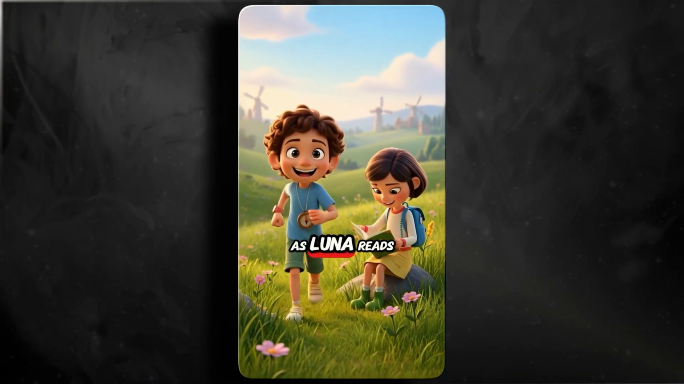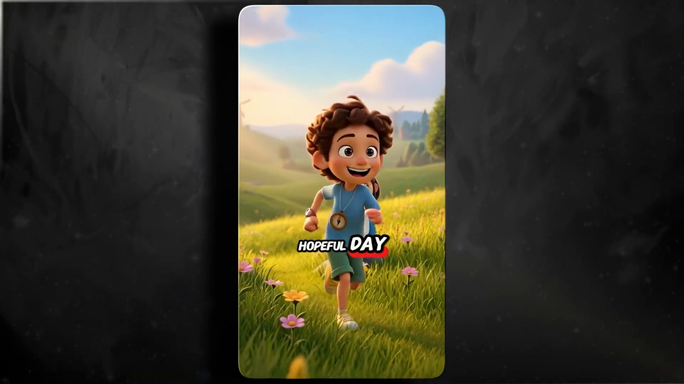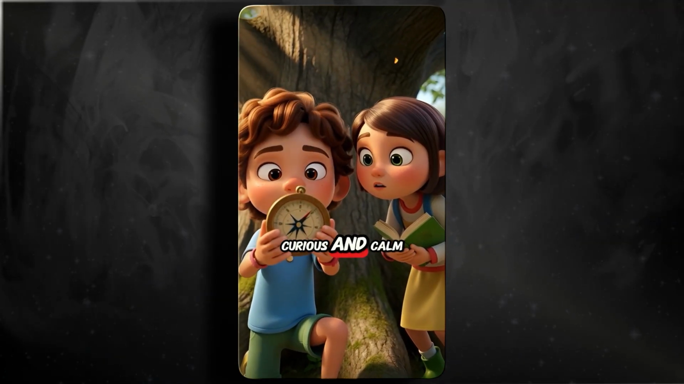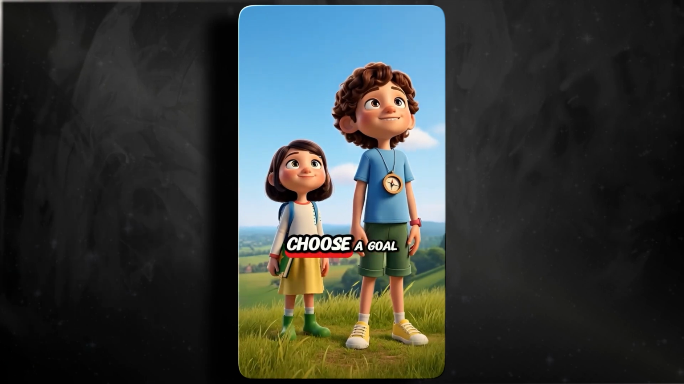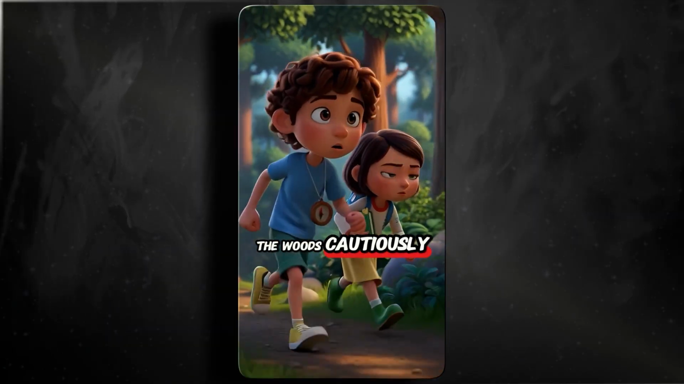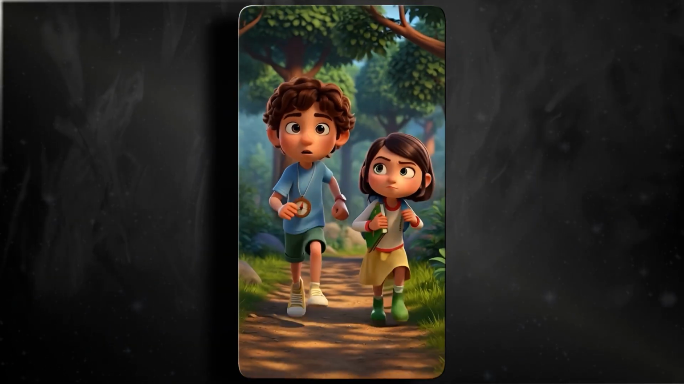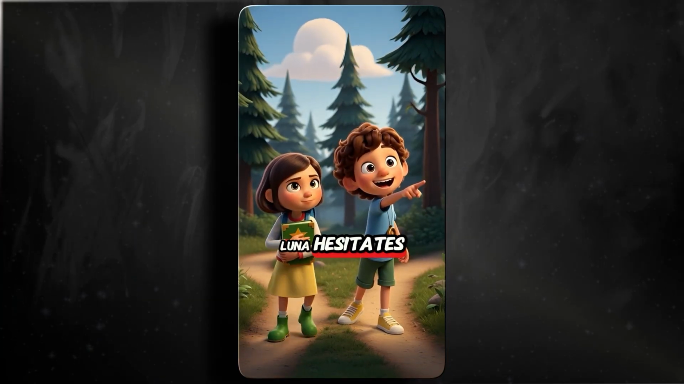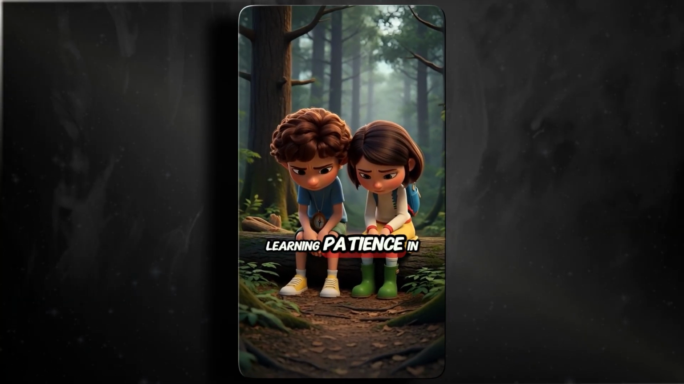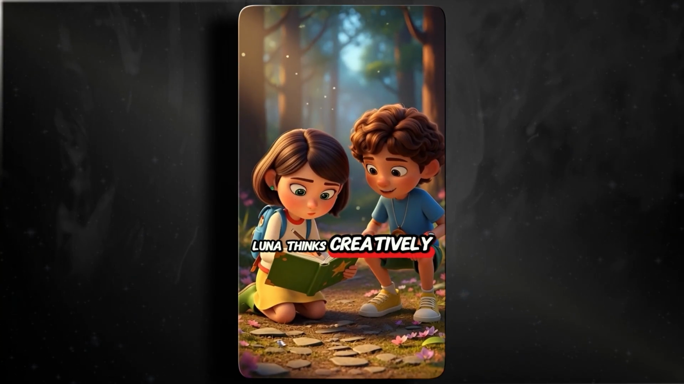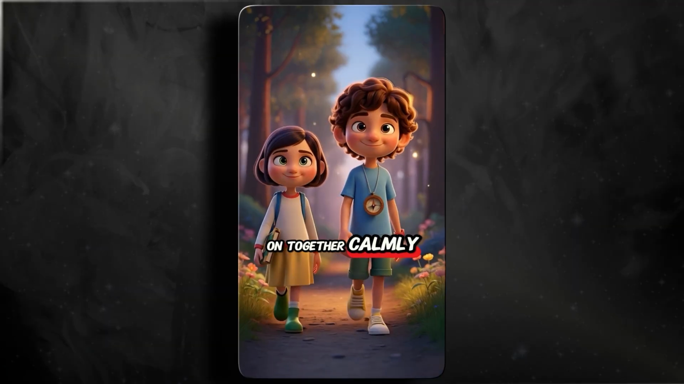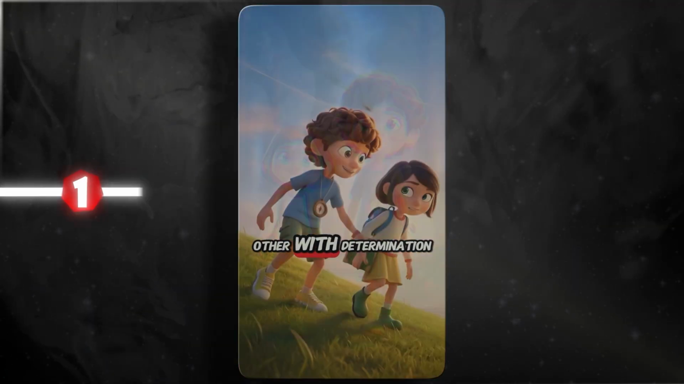Milo runs happily as Luna reads, beginning a gentle, hopeful day. The compass spins. Milo wonders, while Luna leans in, curious and calm. Together, Milo and Luna choose a goal, standing with quiet determination. They step into the woods cautiously, excitement mixing with careful breaths. Milo decides quickly. Luna hesitates, trusting him hopefully. Lost and quiet, they sit discouraged, learning patience in the stillness. Luna thinks creatively, and Milo listens, hope returning gently. They walk on together calmly, trusting the compass and each other. With determination.